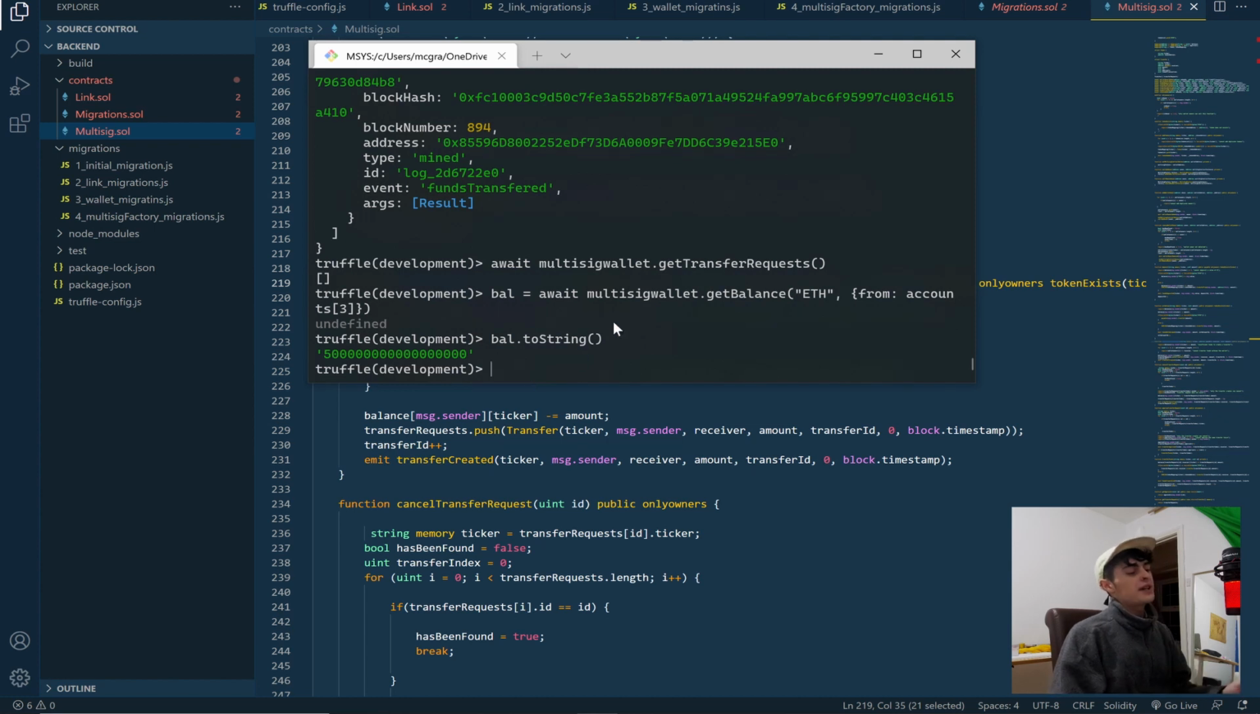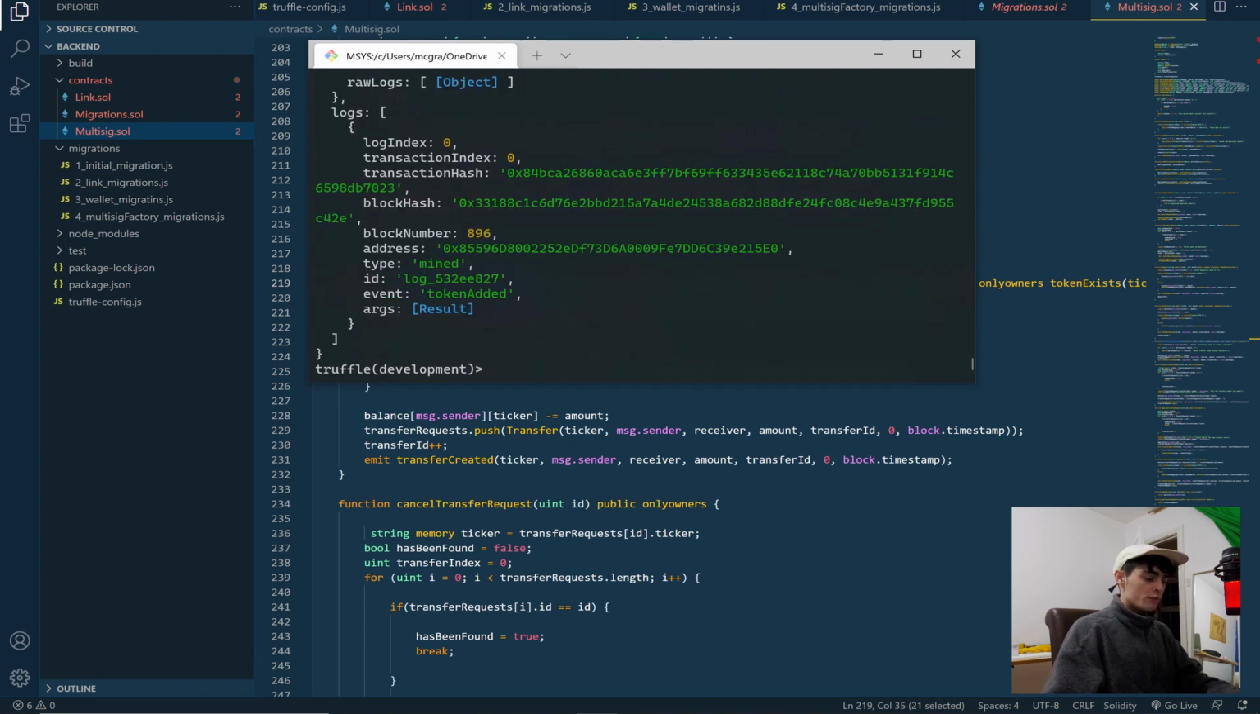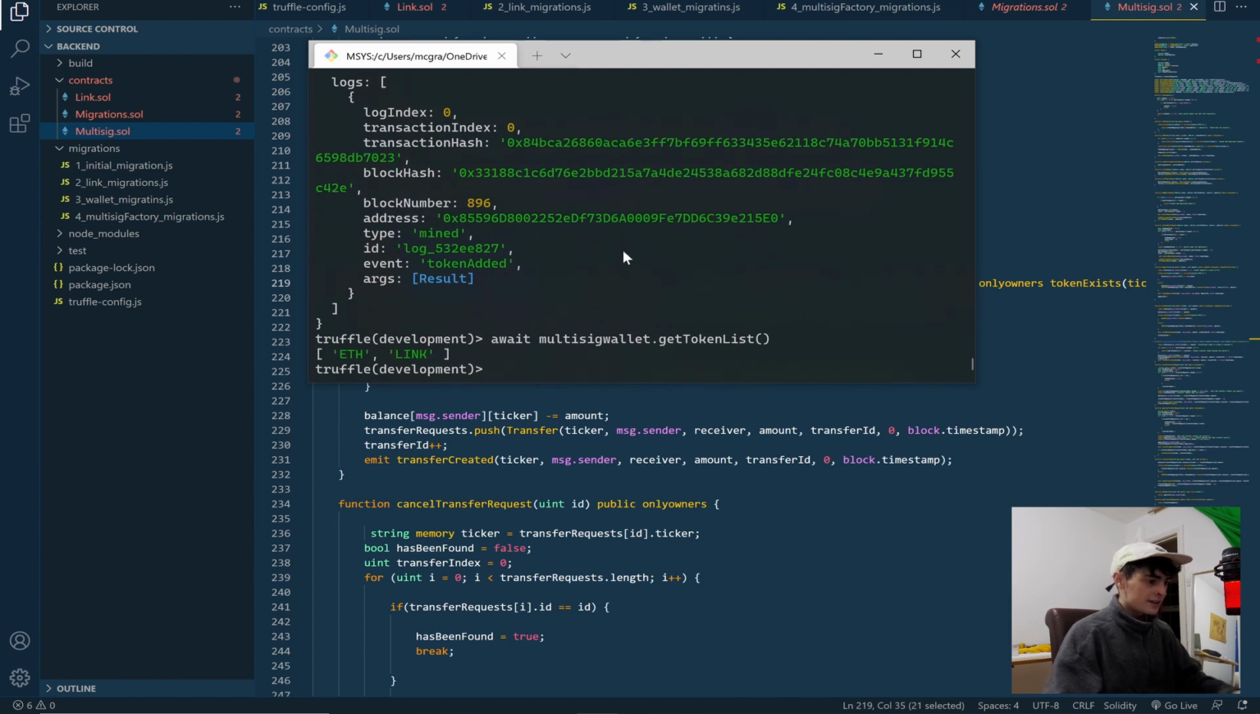So now let's see if we can transfer LINK. Remember, we haven't added LINK to our wallet yet. So we need to add LINK, and then we need to approve the multisig wallet to spend it before we can actually do a transfer. If we go await multisig.addToken and pass in a dummy token like X and then link.address, this should fail because we didn't pass in the correct ticker. If we type in LINK, then boom, we've added LINK to our multisig. If we say await multisig.getTokenList, you'll see that we have ETH and LINK.